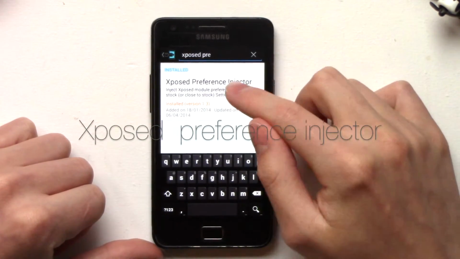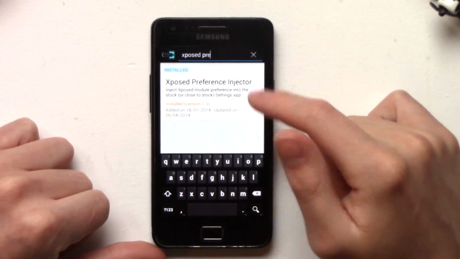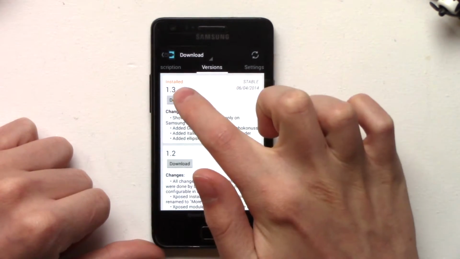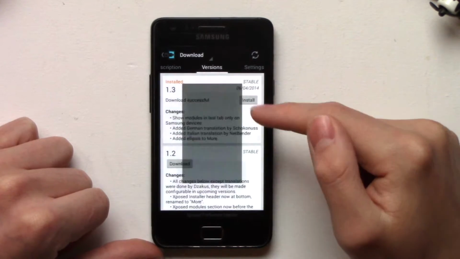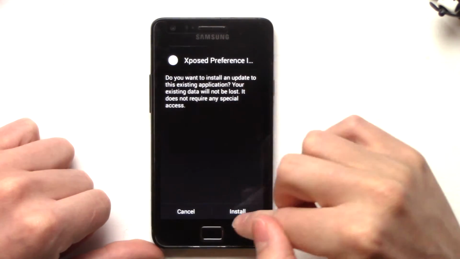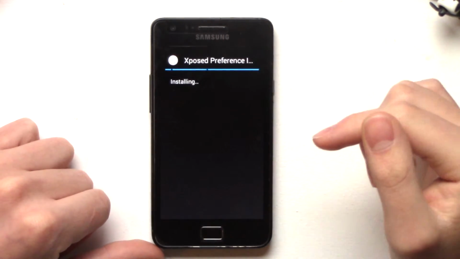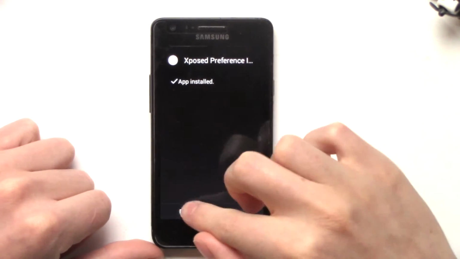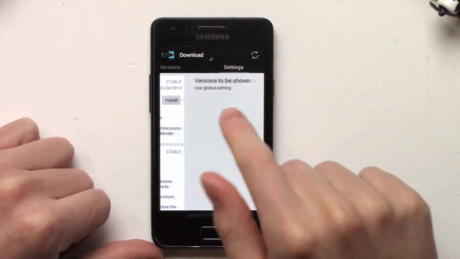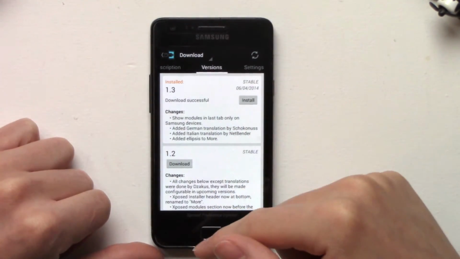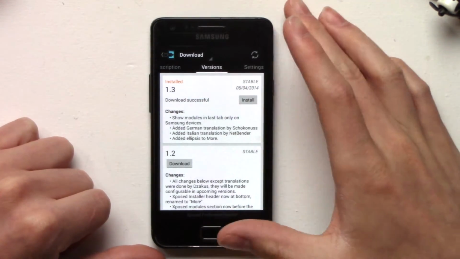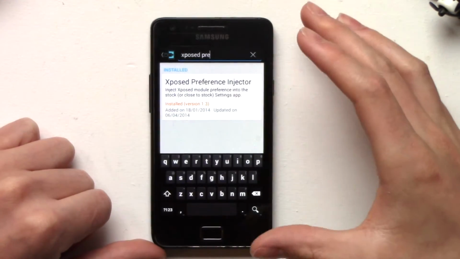Preferences Injector. So if I click on this one, I already have it installed, but what you want to do is you want to scroll along to versions and you want to click on download. So let that download and it will say install this app, so you click on install, and then once it's done installing, you're ready to go. So some of these apps that you install don't actually have an app on your home screen. It's just kind of like a little mod that works within your phone, so there's no UI within the app.